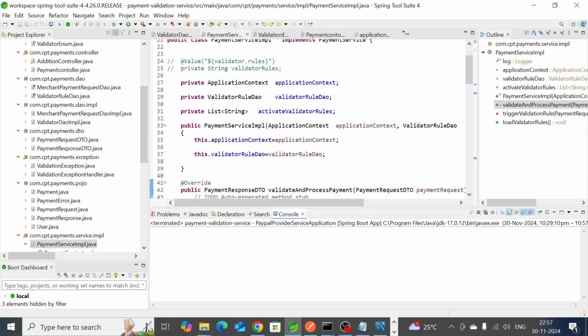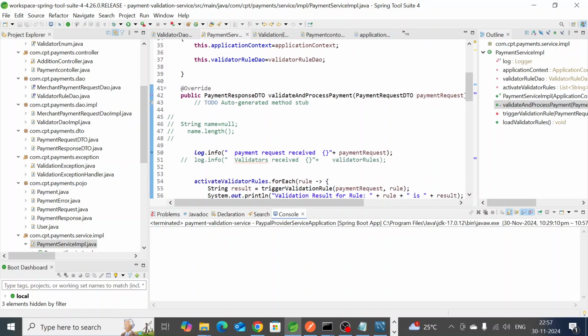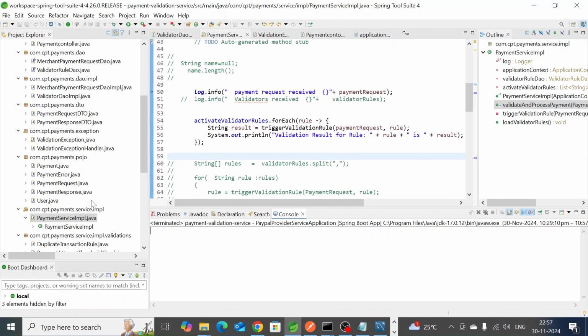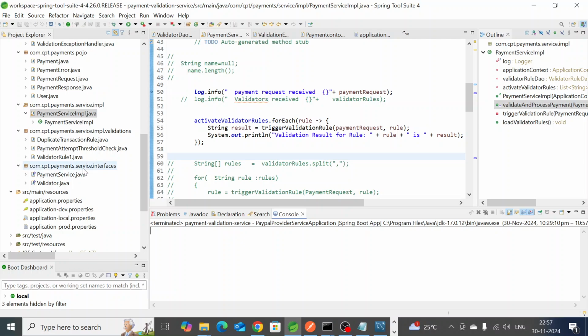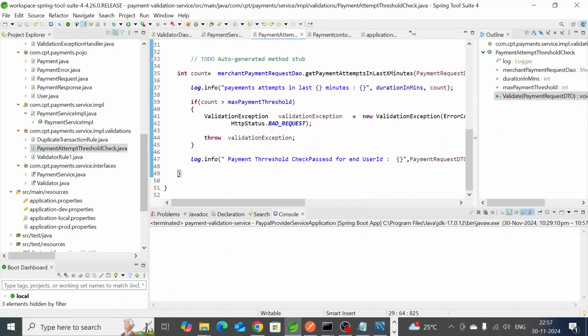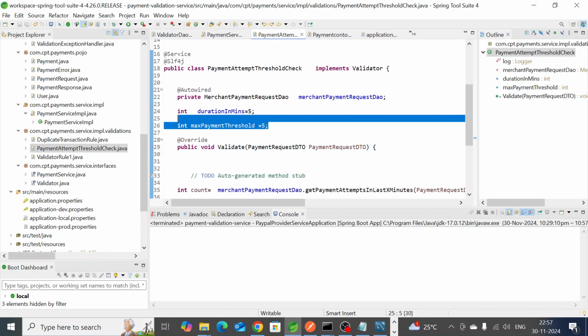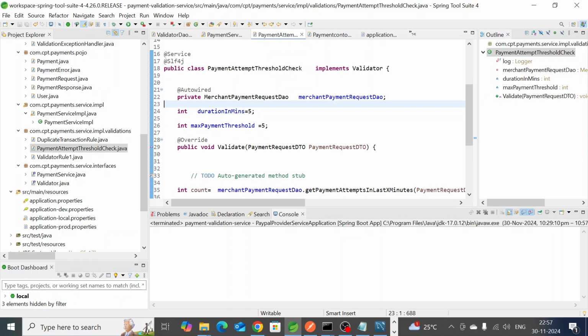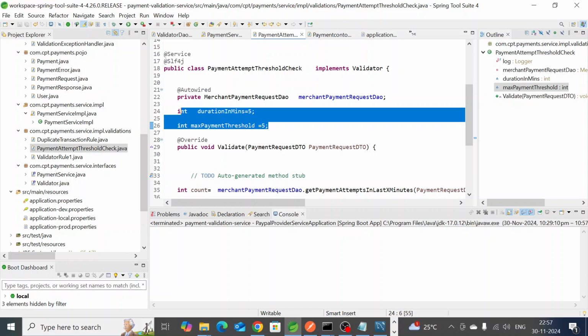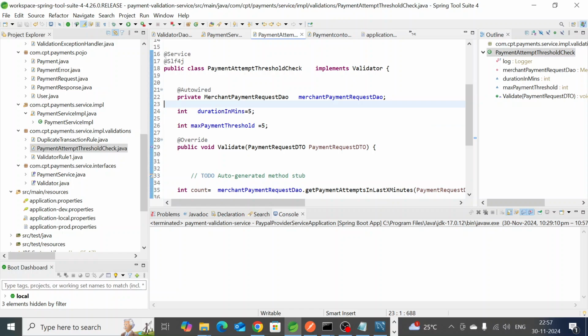So the third validation is, if you go here, the payment attempt threshold check. Actually, we are statically declaring these values, but in general, we should not do that. We should read from the database.